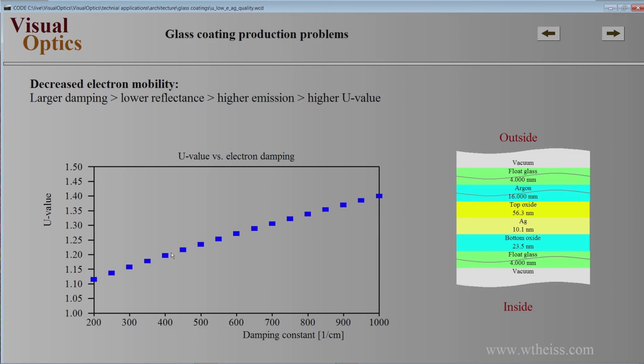But if the surfaces are rough, the damping is high, and the U value goes up to 1.35 or even 1.4, which is a big difference. And in some countries, you could never sell low-E glass which has a U value of 1.4. You need to be in this range, 1.1 to 1.2.